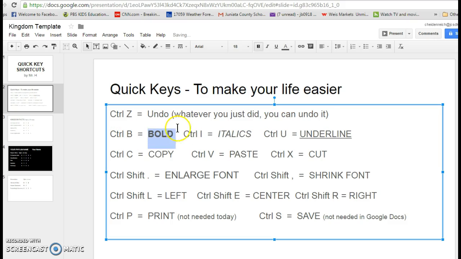Control-B is how you make things bold or not. Control-I makes things italicized. And Control-U makes things underlined. Control-U and Control-I are great for scientific names since you have to italicize or underline them.